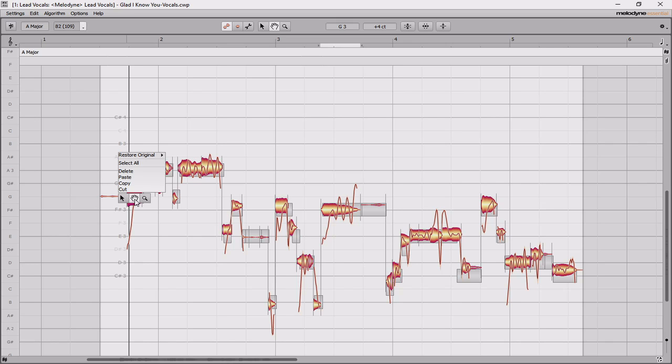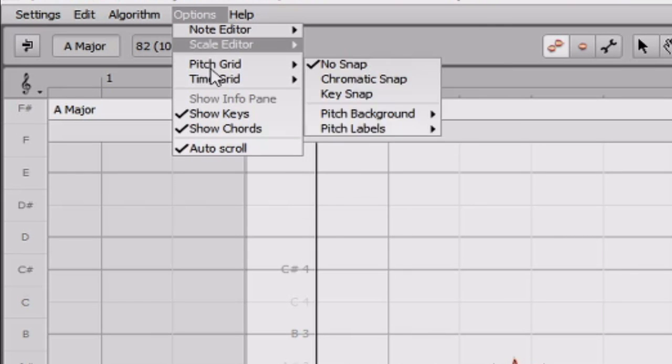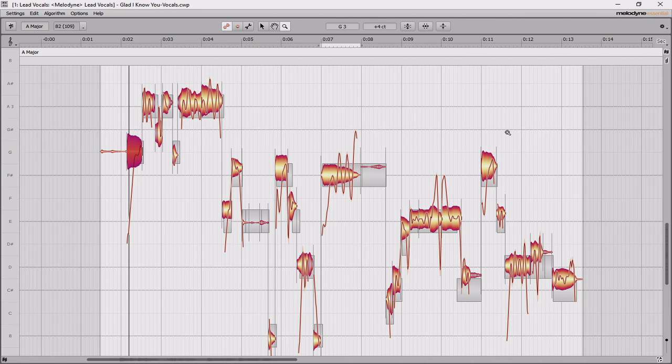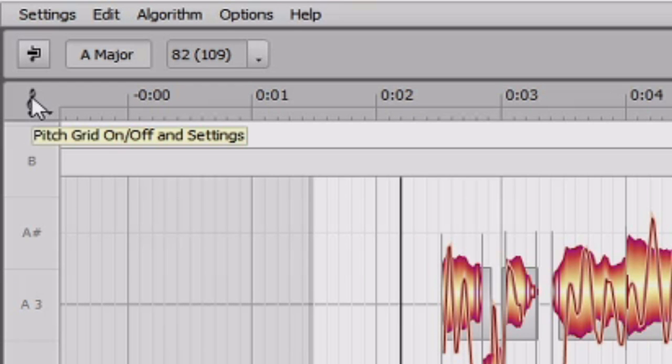If you want the insert point and the cursor position to coincide exactly, set the time grid to seconds prior to pasting. You can find that option here under Options, Time Grid, Seconds. The great thing about the interface with Melodyne too is that if you're unsure about what something does, usually you can hover over it and it'll give you a brief description of what exactly it does.